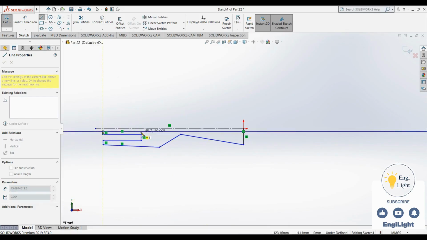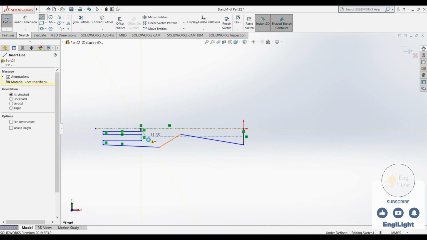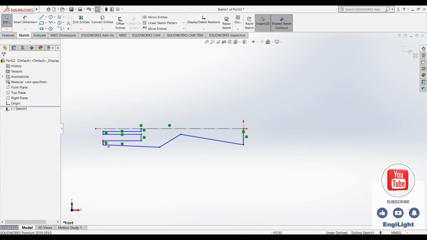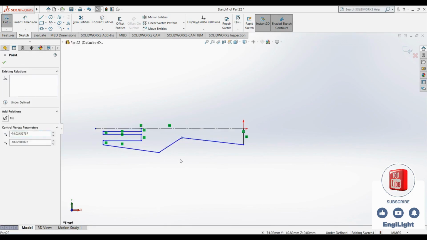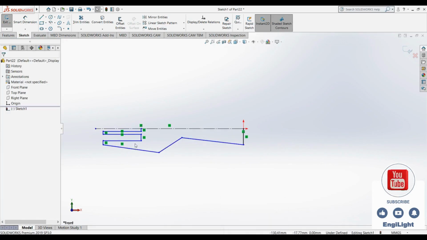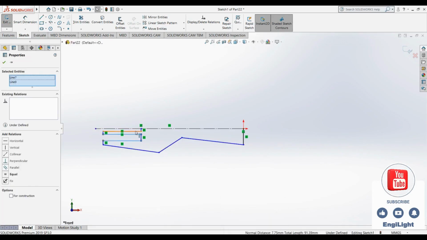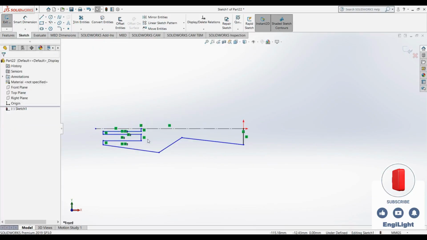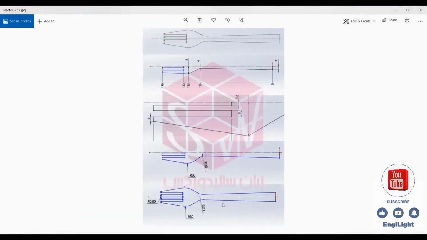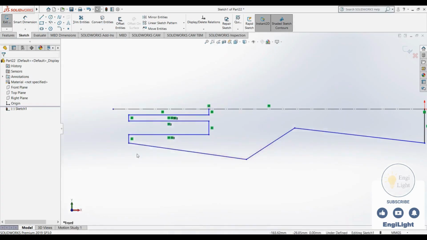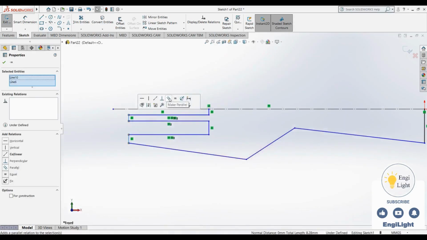After finishing the sketch, always check the automatic relations SolidWorks has applied. Remove any unnecessary ones, as they can sometimes conflict with your dimensions and cause errors. After completing the rough sketch, I apply the desired relations. I make all of these equal to each other. I also make these two equal.